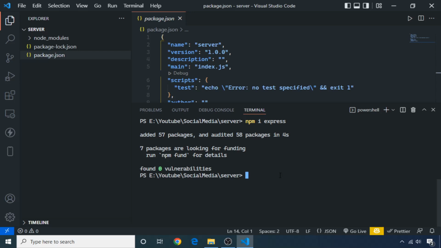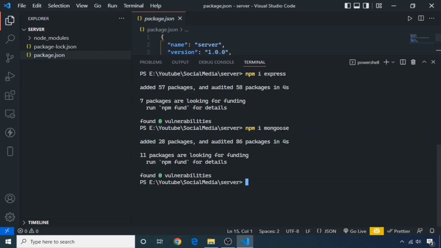Okay. Now I am going to install the Mongoose package. So what is Mongoose? Mongoose is a dependency that provides us with the methods to make the models, or you can say the schemas, of MongoDB on our server side. So we will see in detail how we can work with Mongoose.